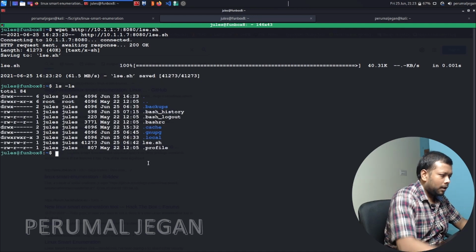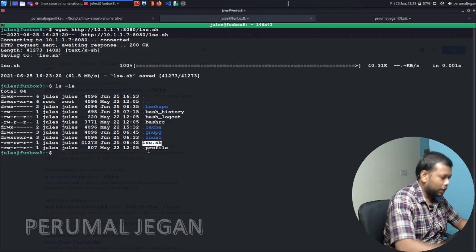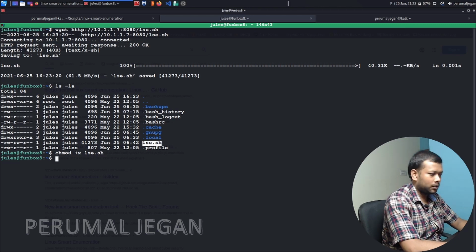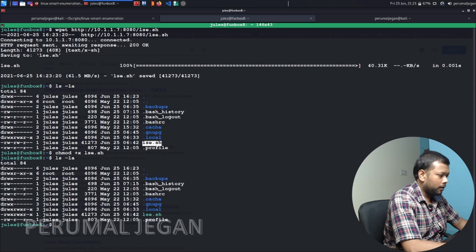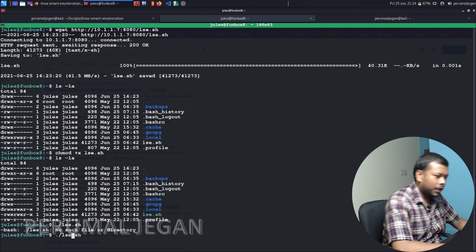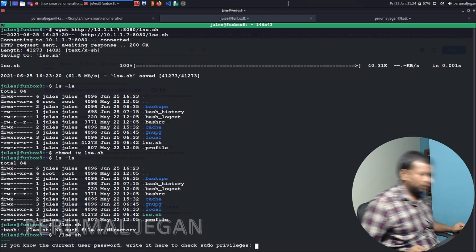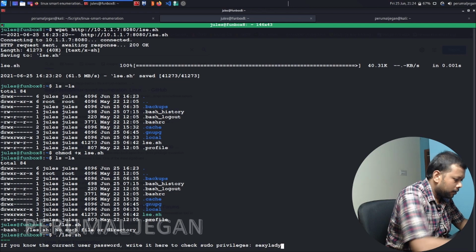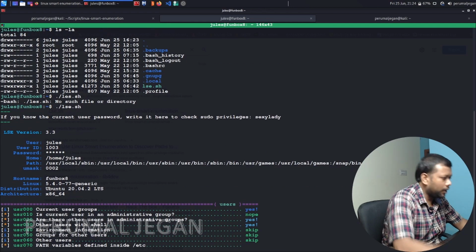I'm just making that script file executable, chmod plus x lse.sh. Perfect. Now the file is executable, ls. Now all I need to do is execute the script, and enter the current user's password. Okay, now it started.